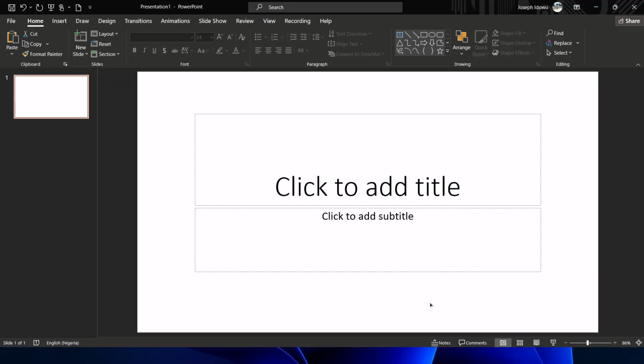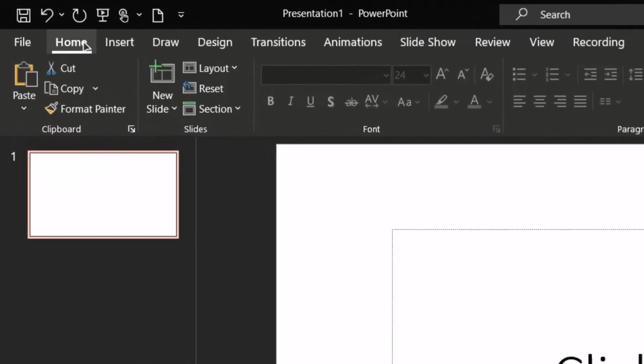In this lesson, I'll be showing you how to add a new slide to the slide pane. Okay, so I will be walking you through different methods. So the first method we're going to look at, make sure you're on the home tab. If you're not on the home tab, go to the home tab, click on it, and then you're going to see this icon here. This is the new slide.